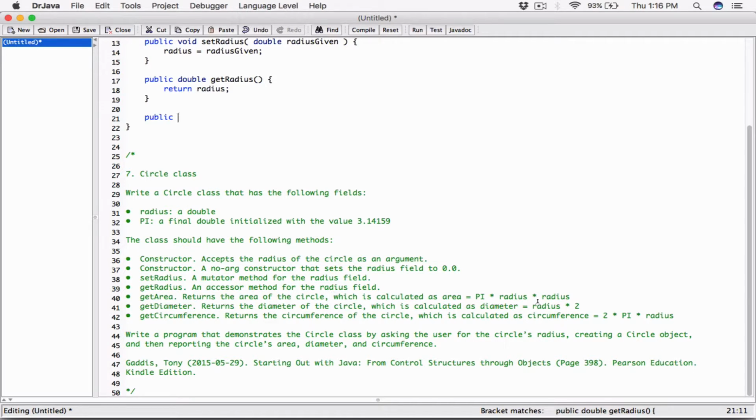All right, so public double, because that's the return type, getArea.